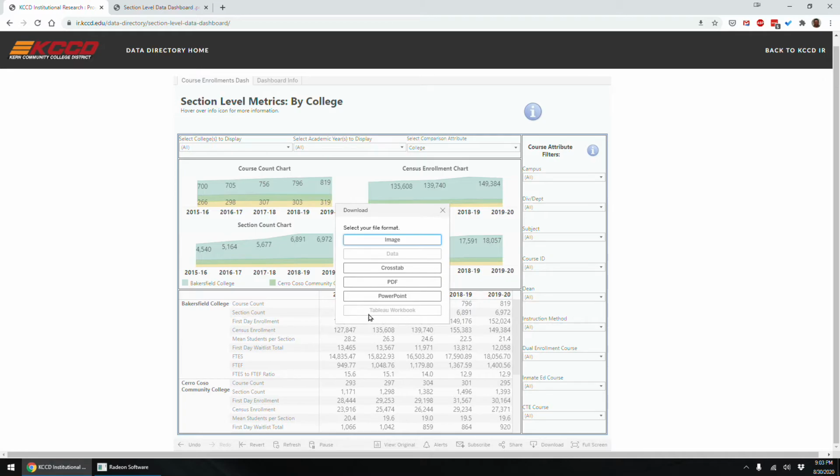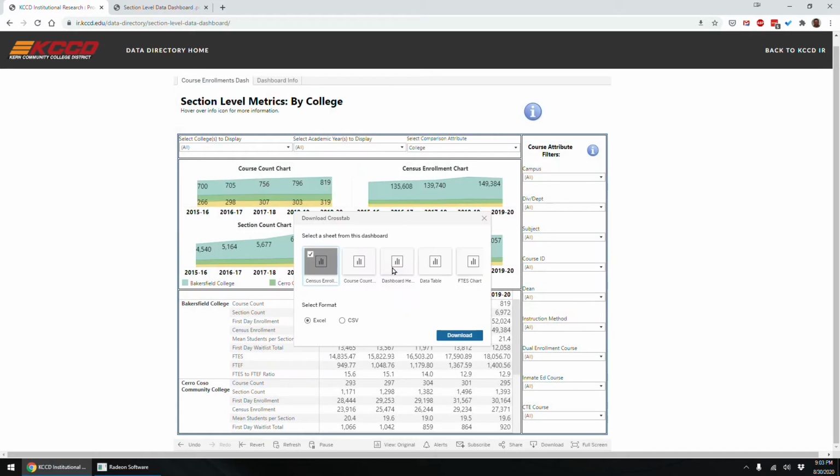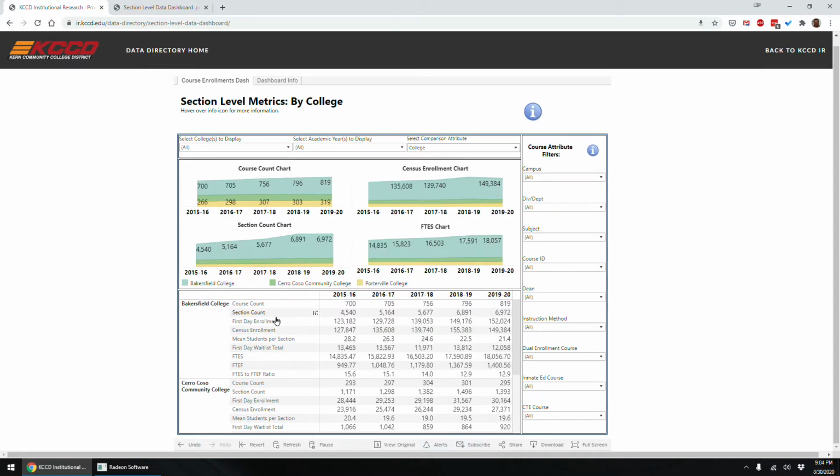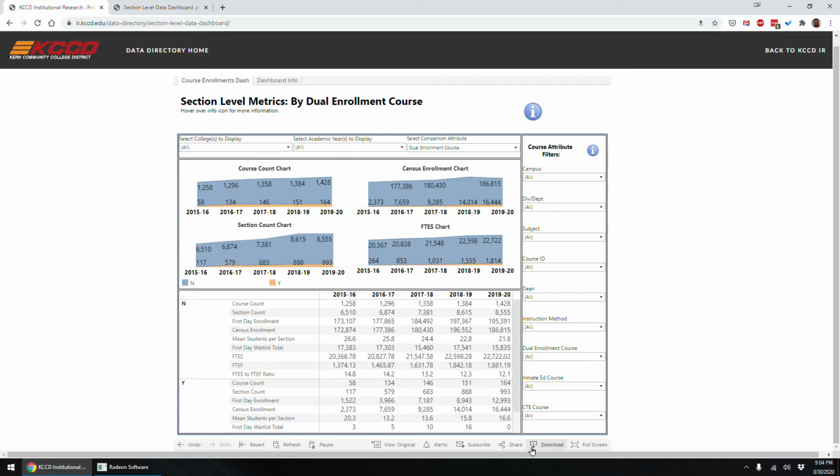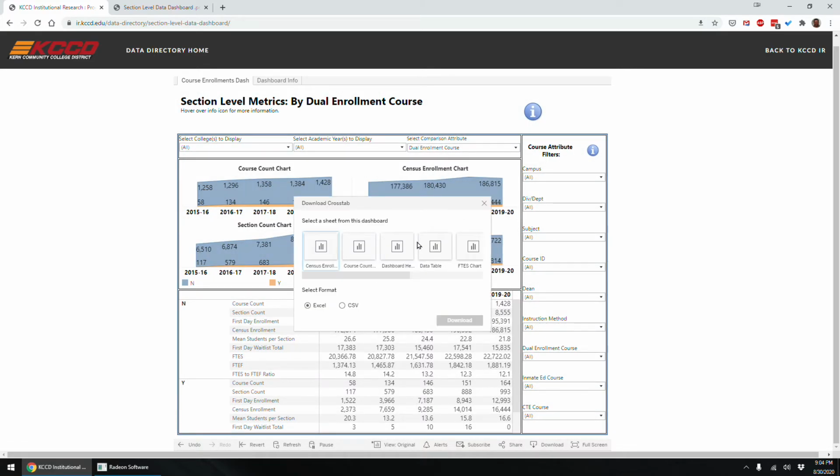So your best bet is to download as a crosstab. So if you click on here, again, you get to pick what you want downloaded as a crosstab, right? So most likely you want the data table. Actually, before we do that, let's just change this. Let's say we want to compare dual enrollment courses, right? So this changes this to dual enrollment, and then let's download this to a crosstab. We just want the data table, and we'll download this.